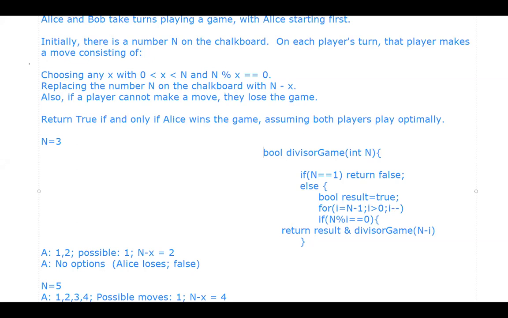Does this make sense? If I have an odd number, I can't force the opponent to give me back an even number. But if I have an even number, because of the properties of even numbers, I can get back both odd and even. So there is no way to force a move.